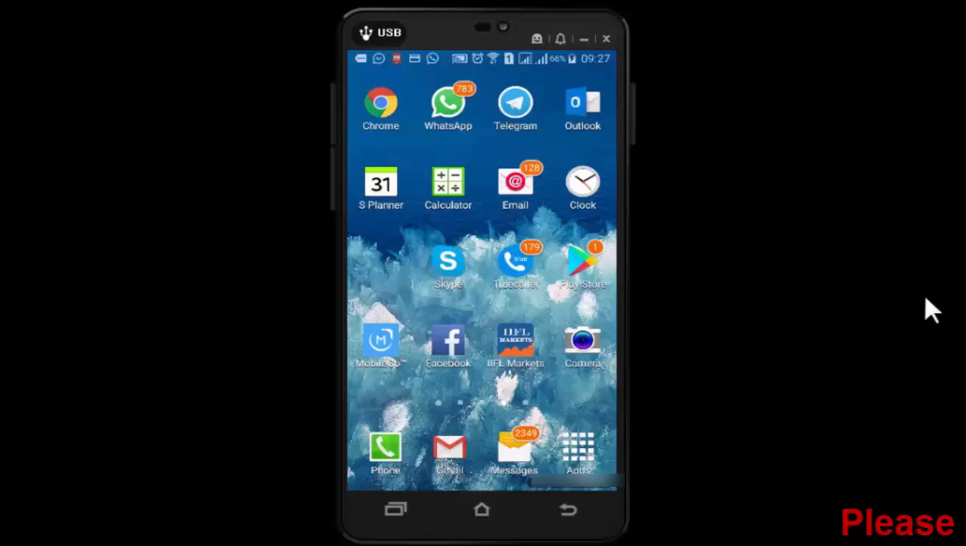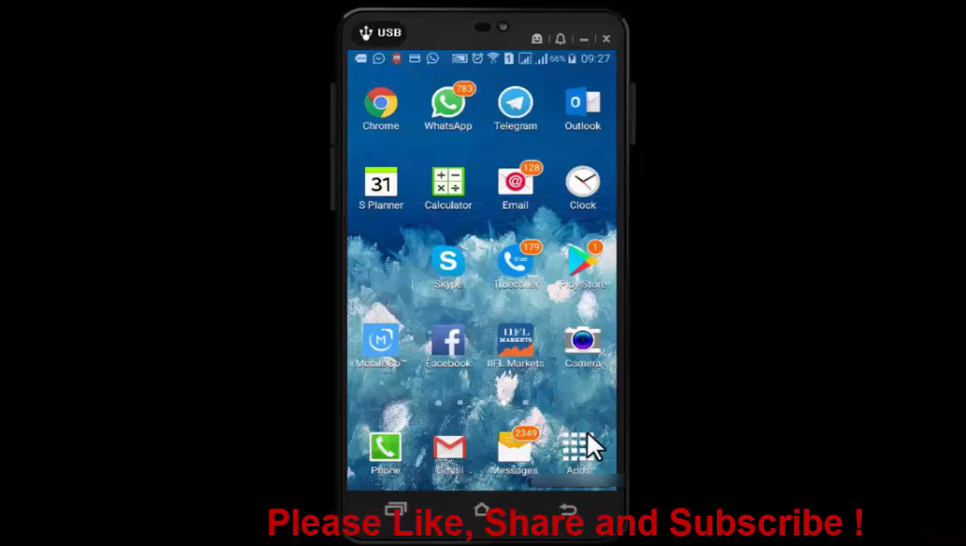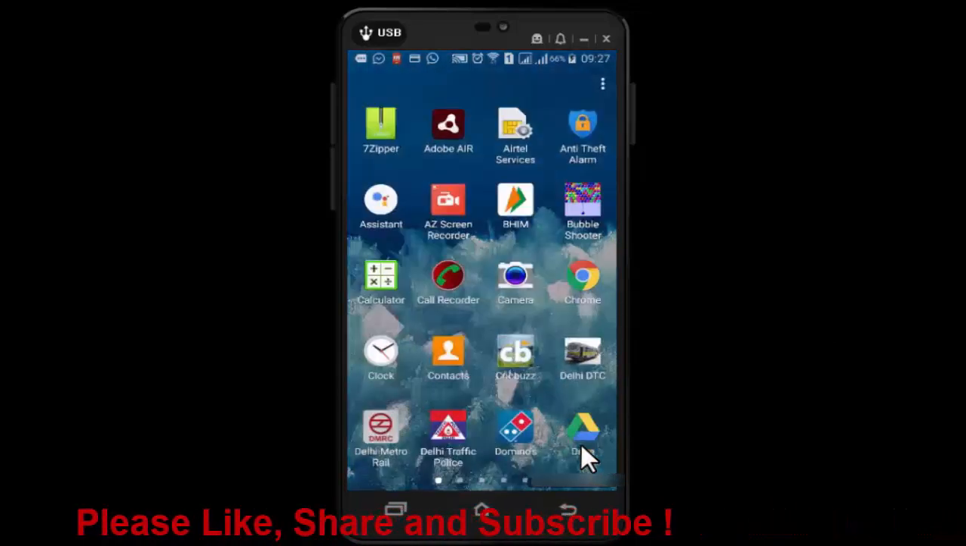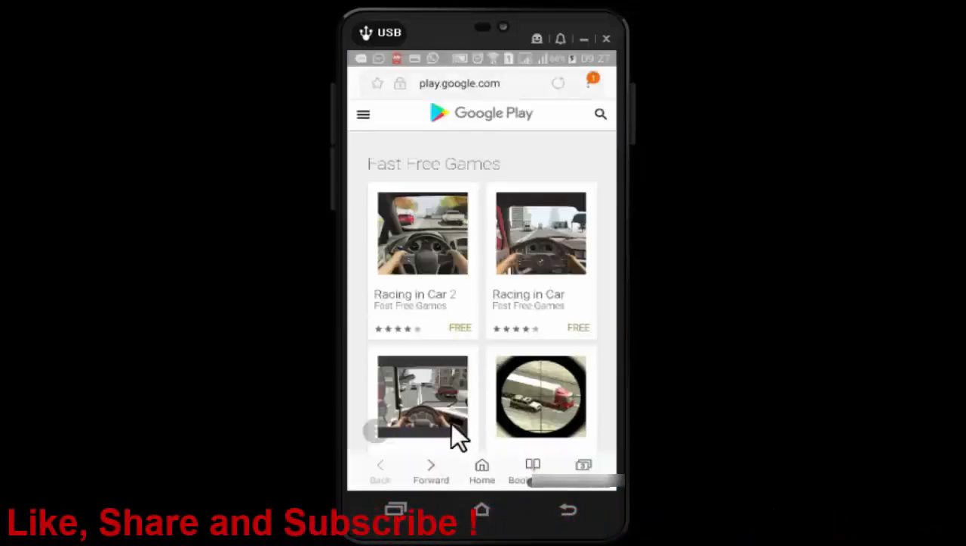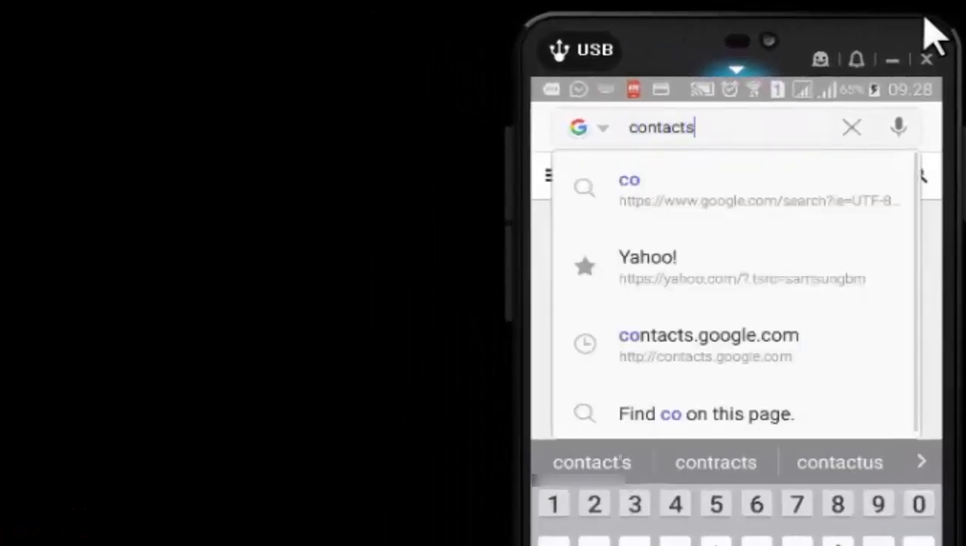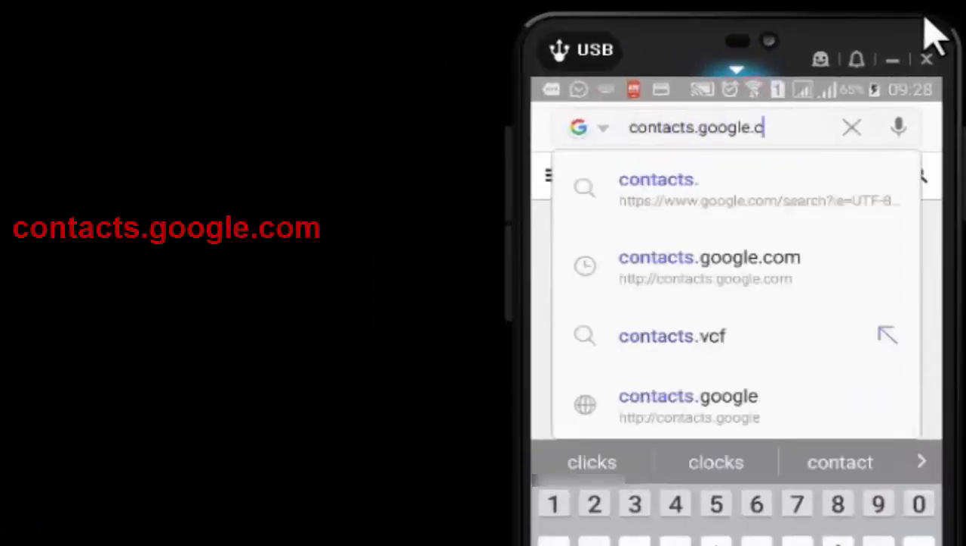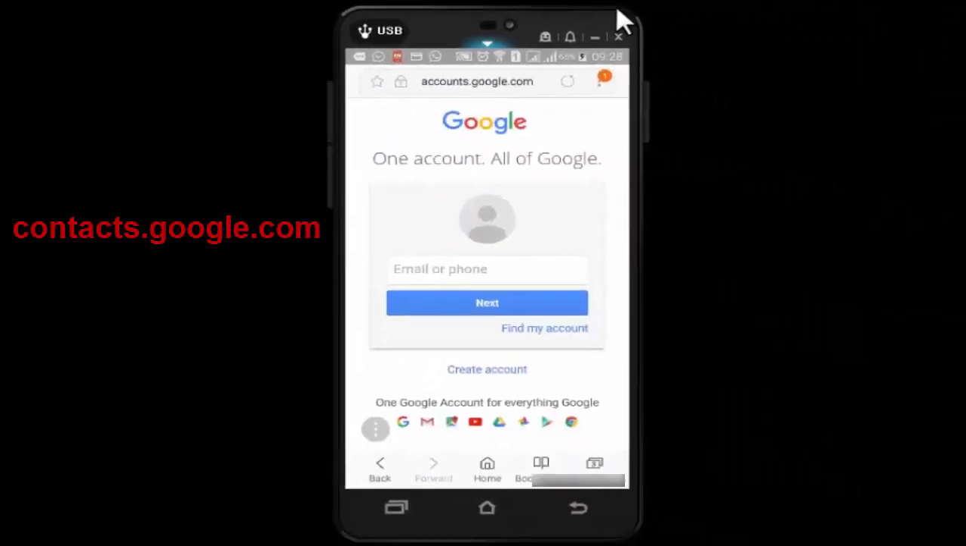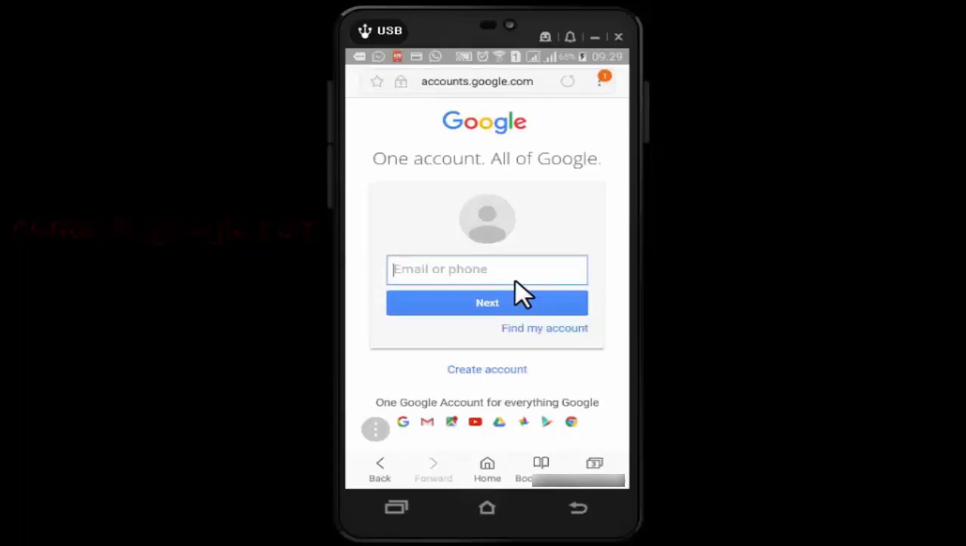phone. For that, you need to open your web browser and type contacts.google.com and press enter. Now here enter your same Gmail ID which you have entered in your Android mobile phone.